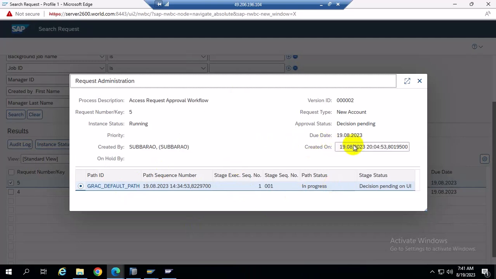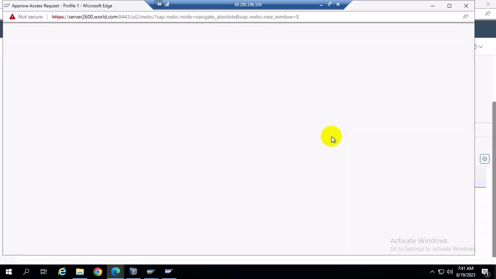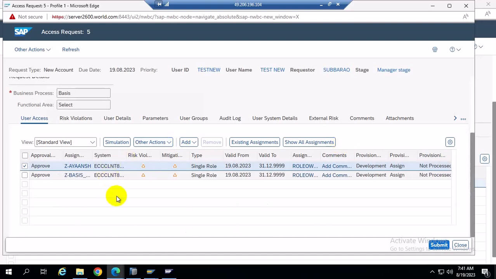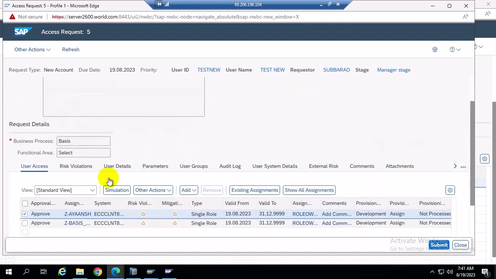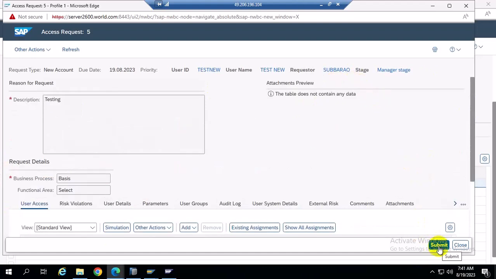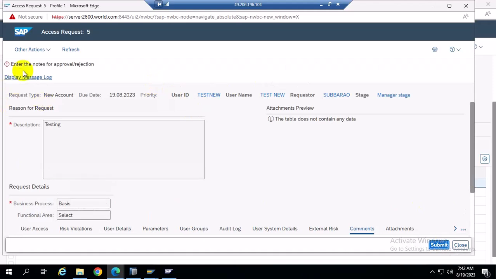If I maintain my name, I cannot approve and the complete approval process will not complete. Just wait for a while. So as soon as the request is received, the approver will verify, the manager will verify the roles and system. Then I'm just selecting submit. It is asking to enter the notes for approval or rejection.